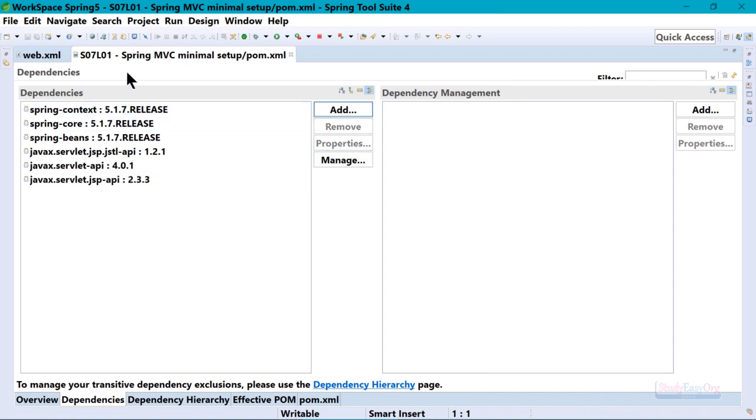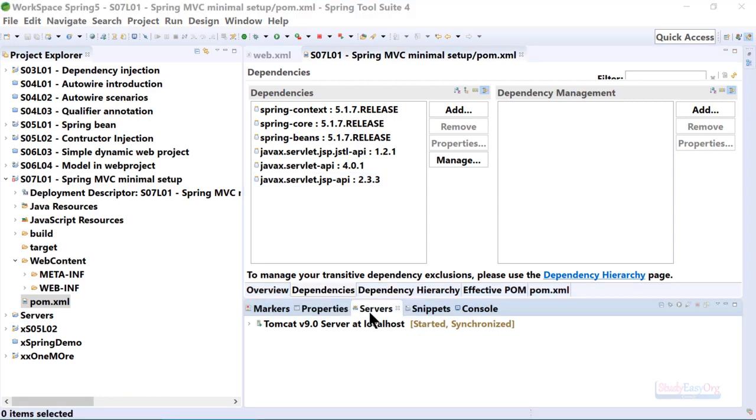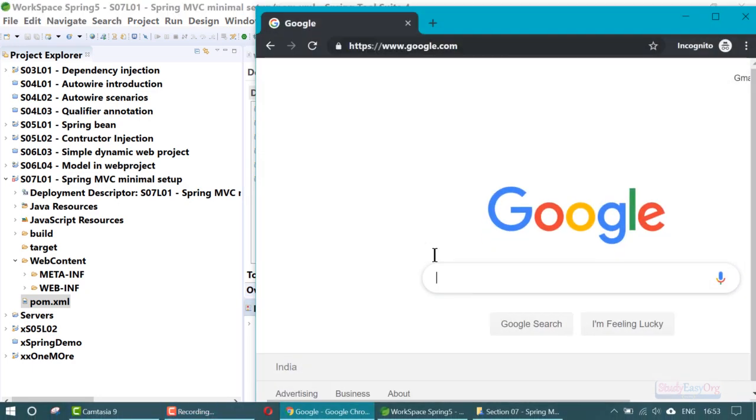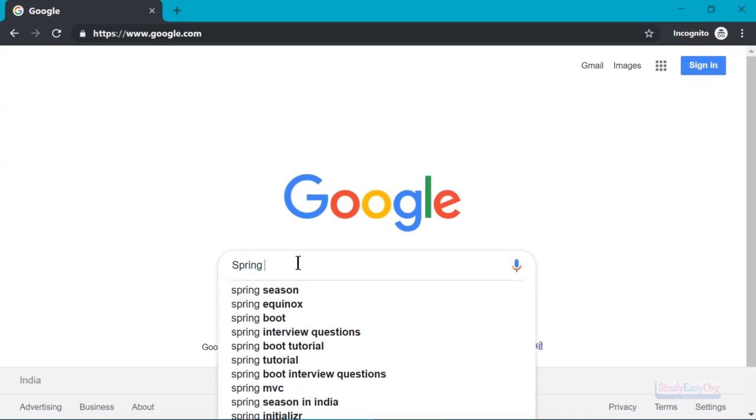Alright, so this is good. And now in here we haven't added the web and web MVC dependency. So let me quickly add those. So in here let us quickly Google, and we will Google for Spring Web Maven.